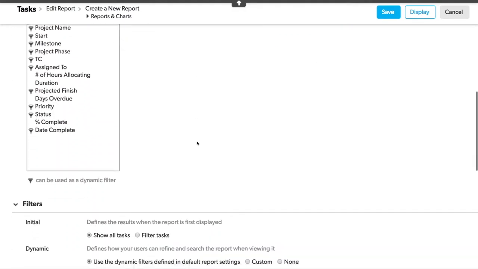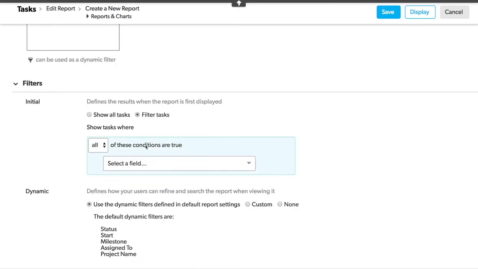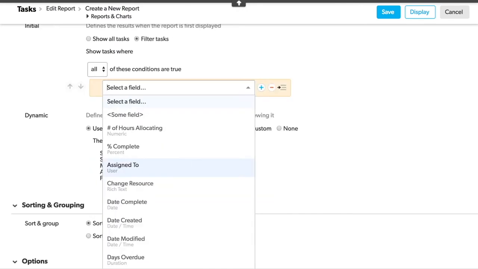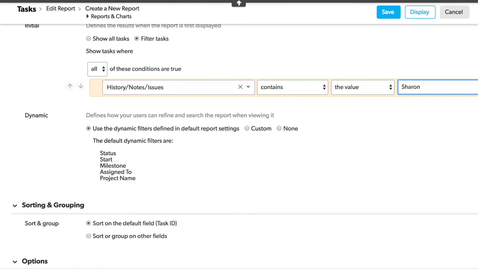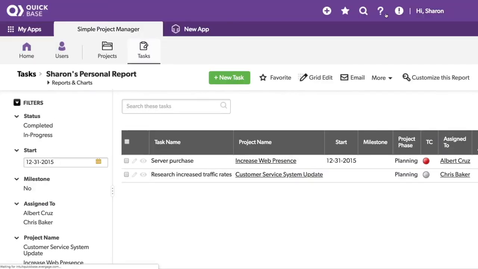I'll scroll down to the filters. I'll add a similar filter here for the notes field. And I'll click Save. It's now taken me to the report that I just created.